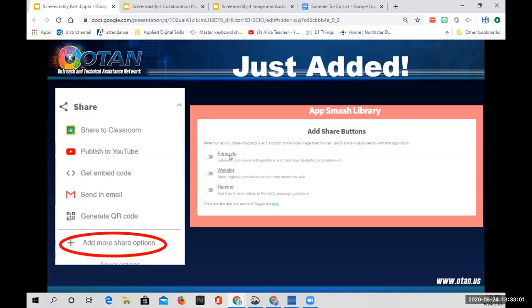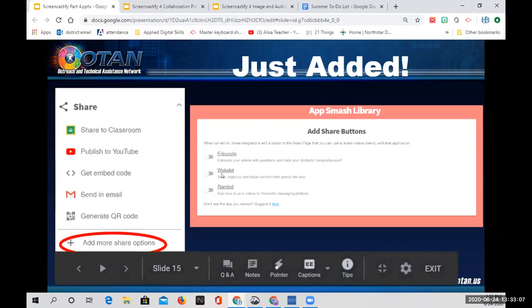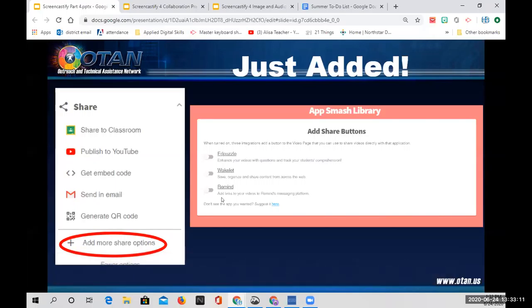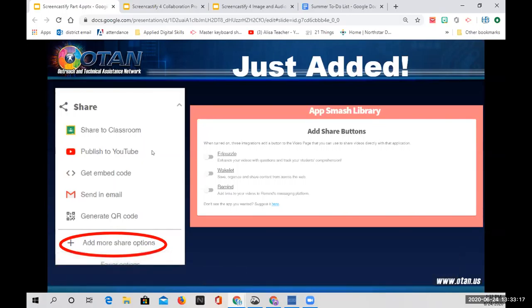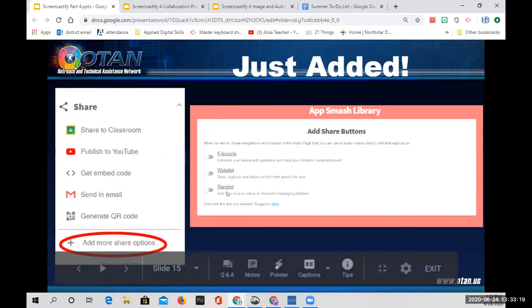But it's making quizzes with videos. And it was kind of cool. I opened up an account, I tried it. But then yesterday, all of a sudden, I saw Wakelet and Remind. So for those of you who are using Remind, this is just one more step easier for you to make a video, send it through Remind, and get it to all your students. So I thought that was pretty amazing.